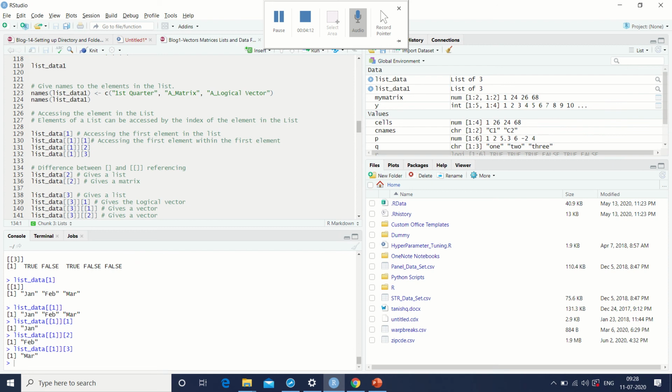Now, what is the difference between a single square brace and a double square brace? The single square brace gives a list. How can we check? So this is a list. However, if I check the data type of the second element enclosed within double square braces, it is a matrix. So this is essentially the difference. Single square braces give you a list if I'm trying to access elements within a list, and double square braces give you the data type of the element.